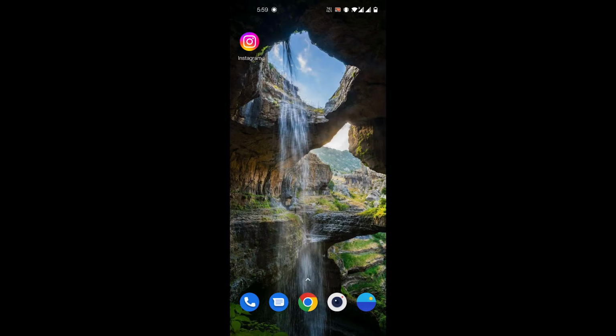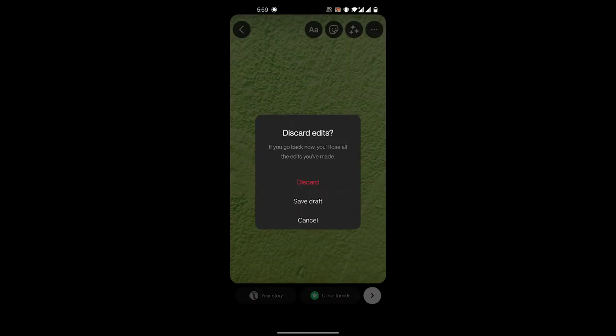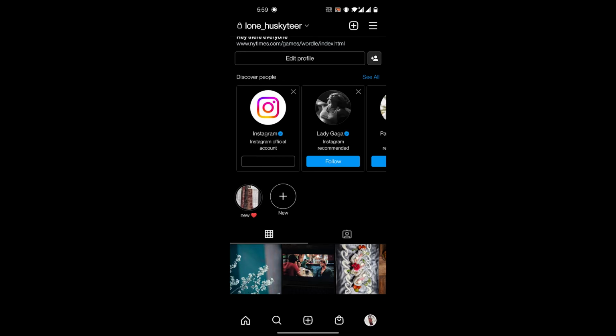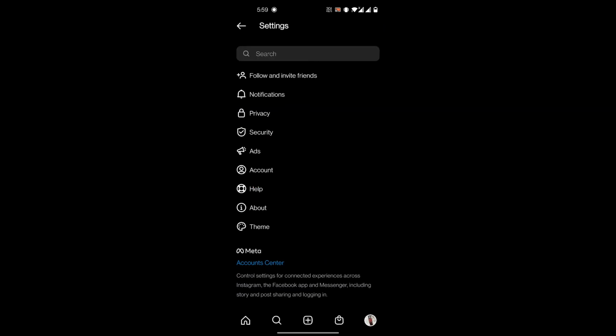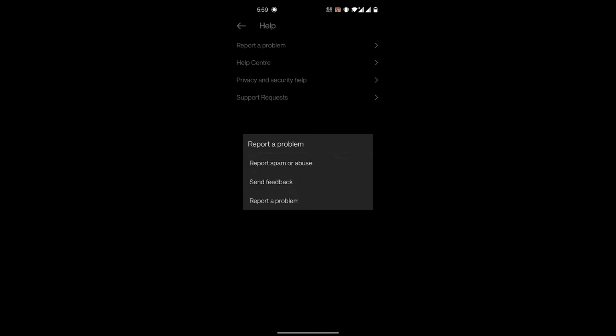And if none of this works out for you, what you can do is try going to Instagram, and then you can go to your profile, you click on the triple horizontal bars and settings, and then you click on help and report a problem to Instagram.